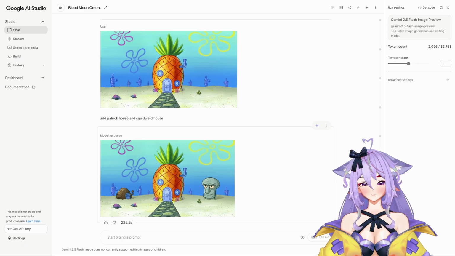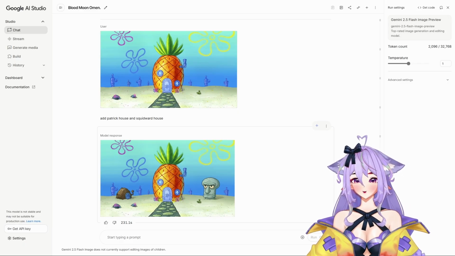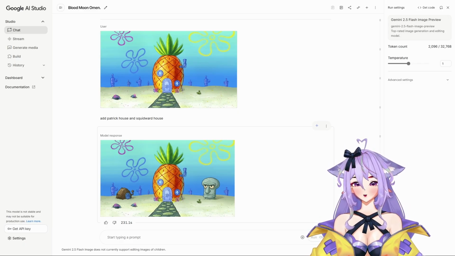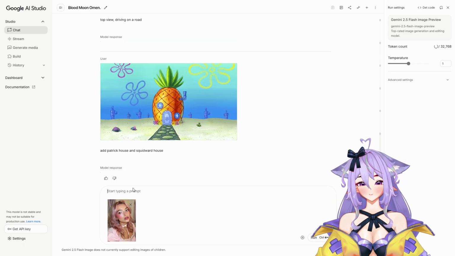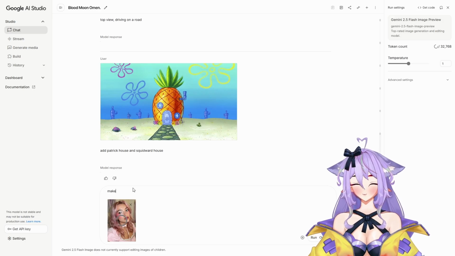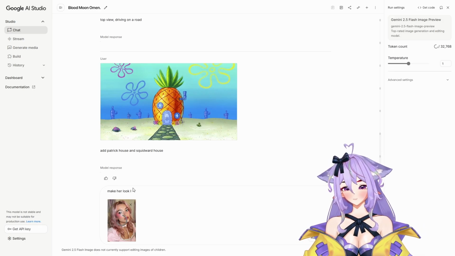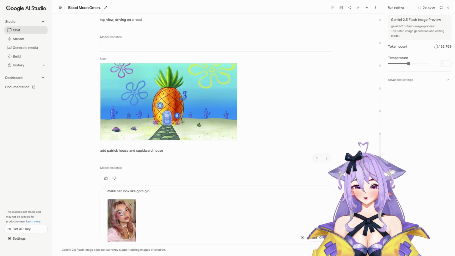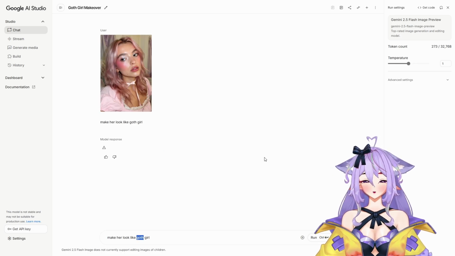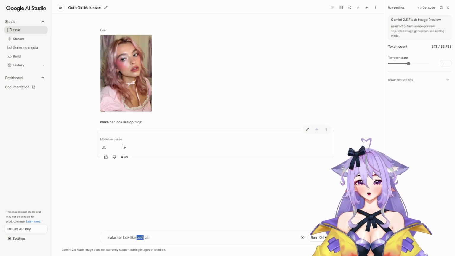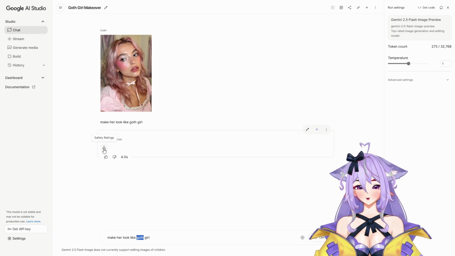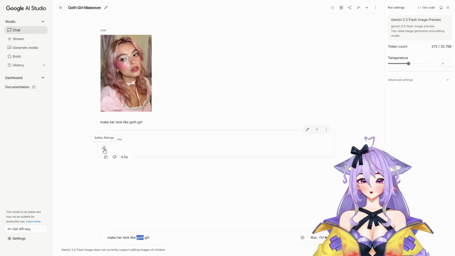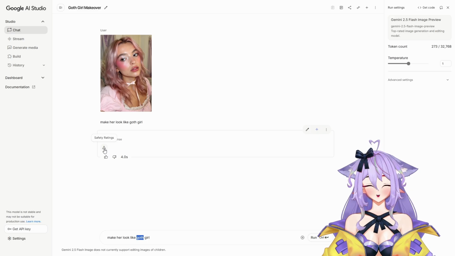I will use a photo from my previous video. It was about a hyper realistic image generator. Okay, let's type the prompt: make her look like Ghost Girl. Well, I tried to make her look like Ghost Girl, but for some reason it stopped and it gave me this safety ratings warning. So for some reason it can't change her.